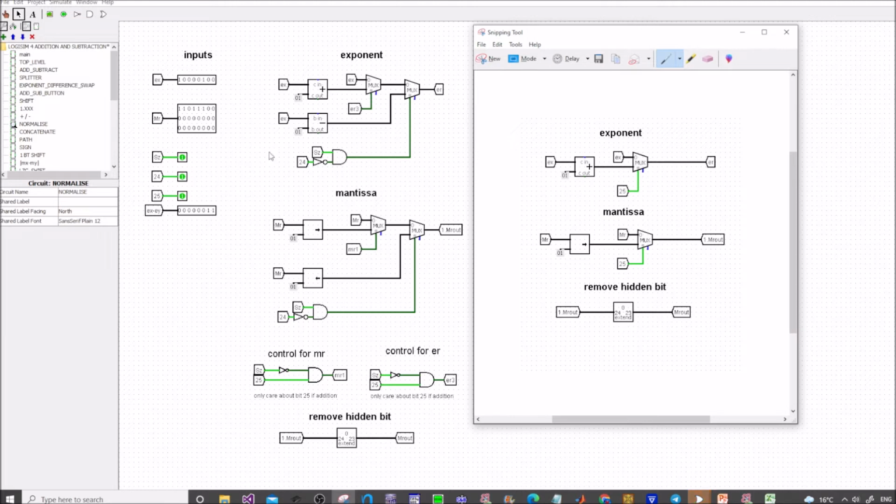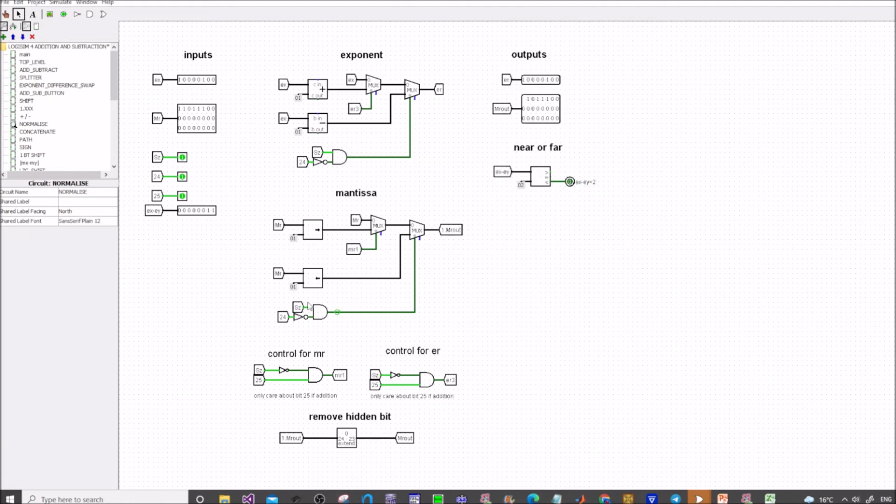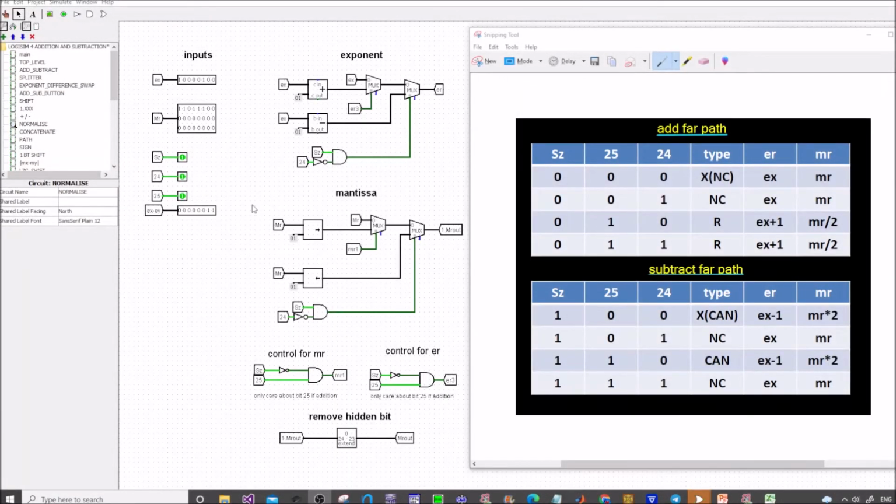Now this new normalization section, all it does is follow the truth table that we've seen in the previous video. So we'll bring up that truth table and we'll see how this circuit here follows that truth table. So the truth table at the top covers the addition only. So we've seen from addition that bit 25 controlled whether we passed on the EX straight through and the MR straight through, and if bit 25 was a 1, then it would pass through the EX plus 1 and the MR divided by 2.